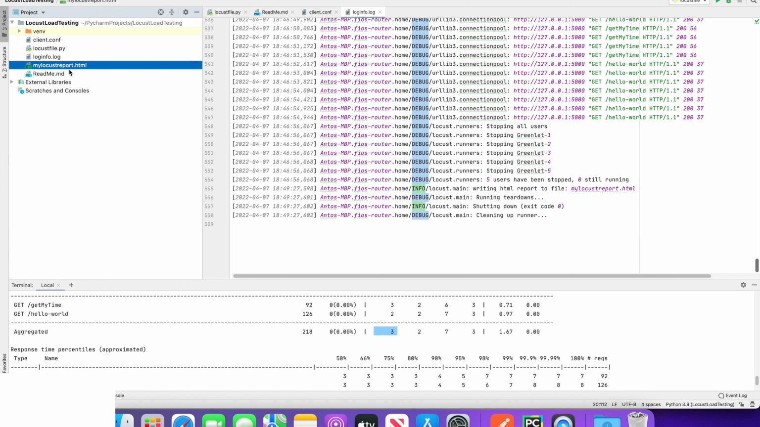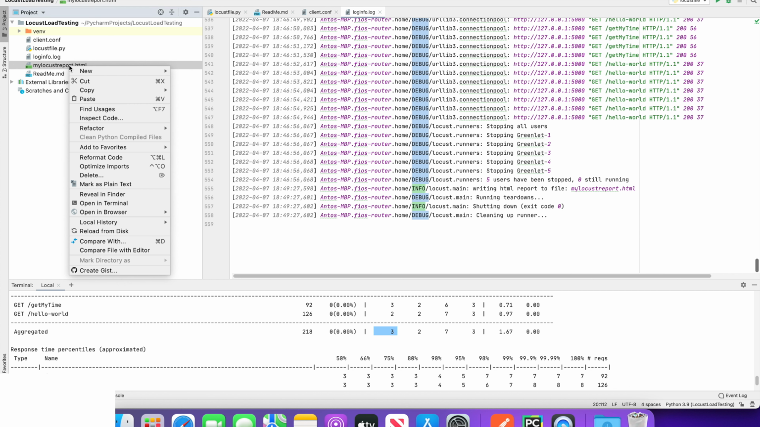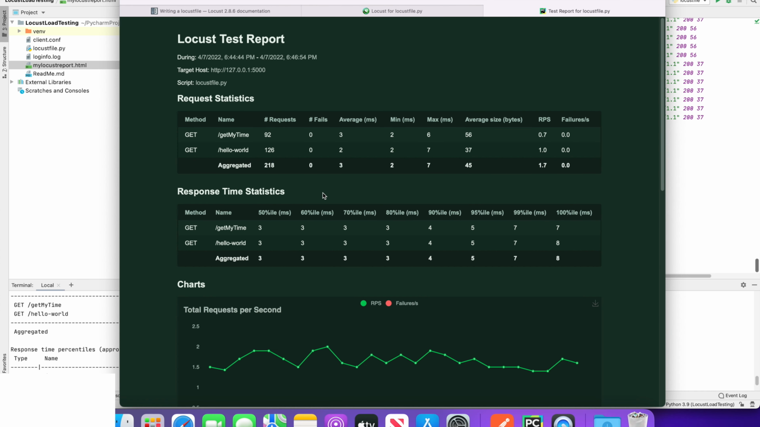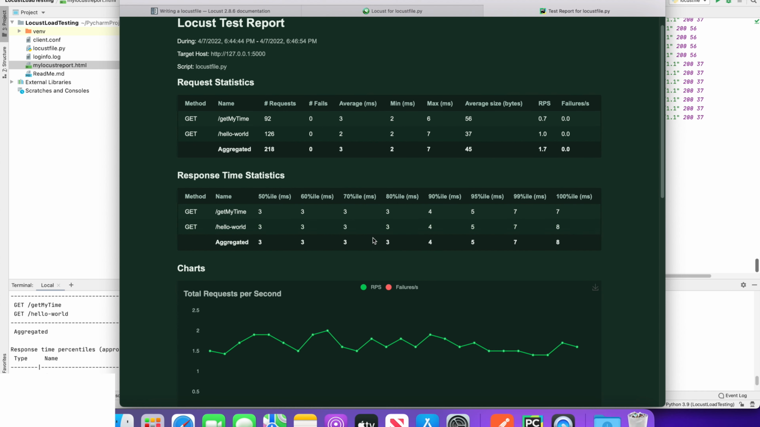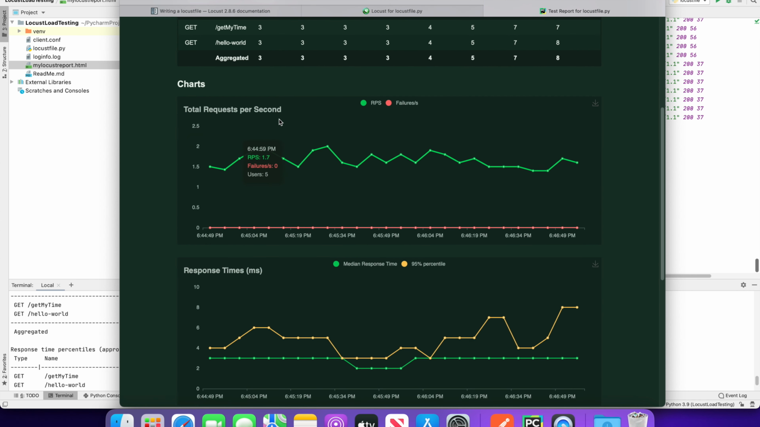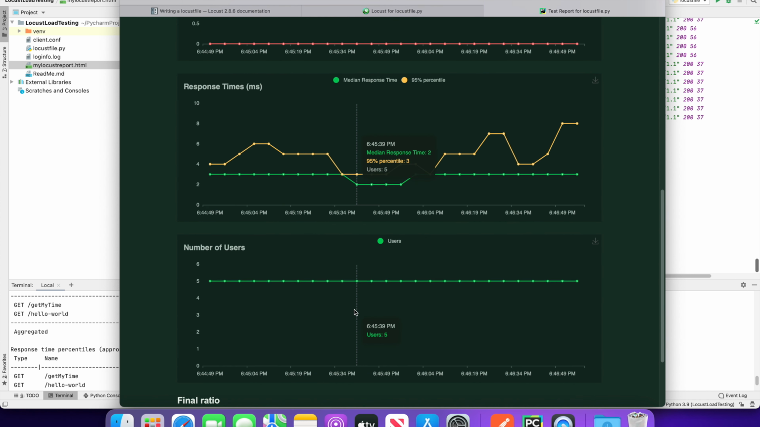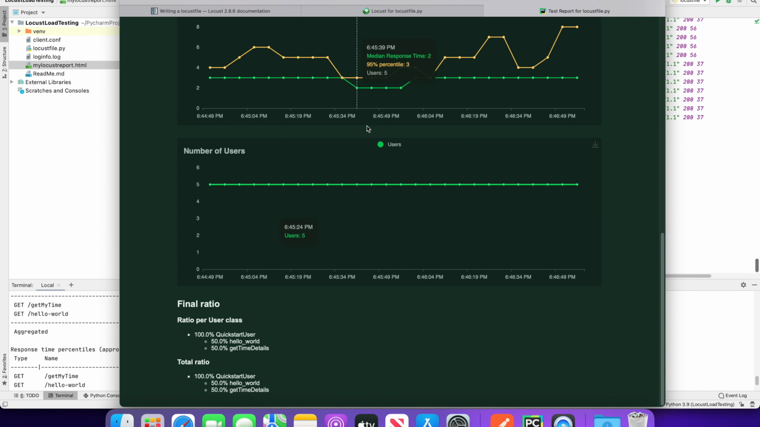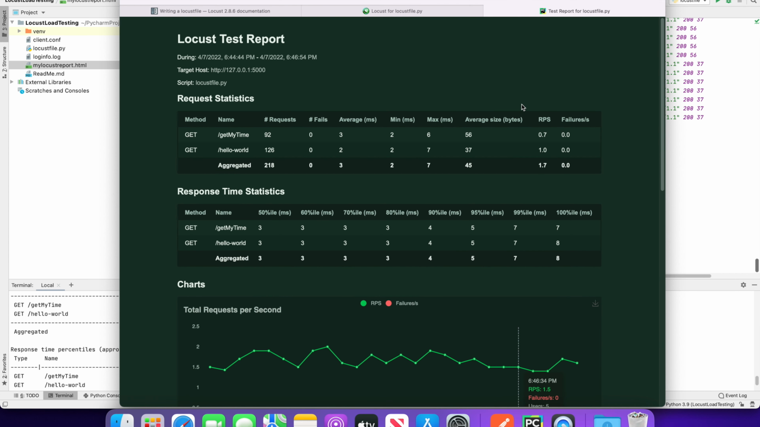Similarly, we have the same HTML report available here. You can just right click and open this report and perform some validations. Yeah, so this is the downloaded report in the project. You can see the total requests per second, response time, number of users, all those details from this report as well.